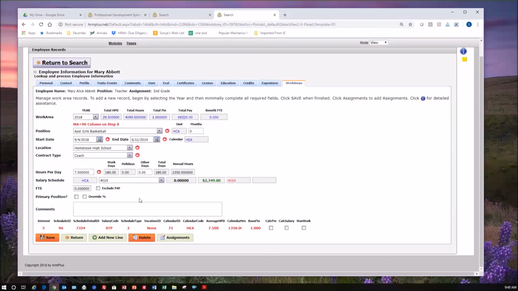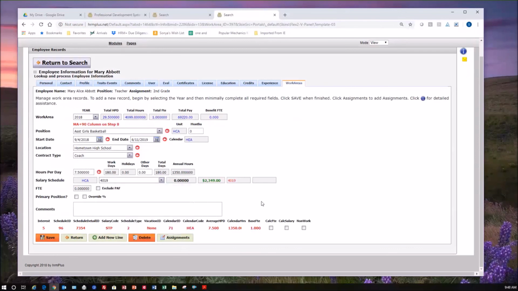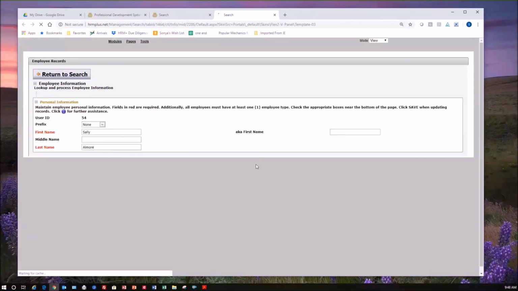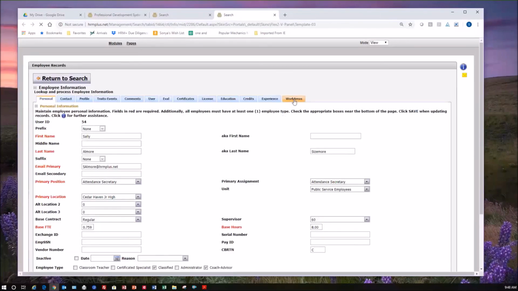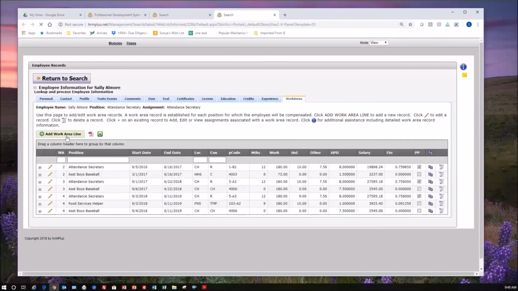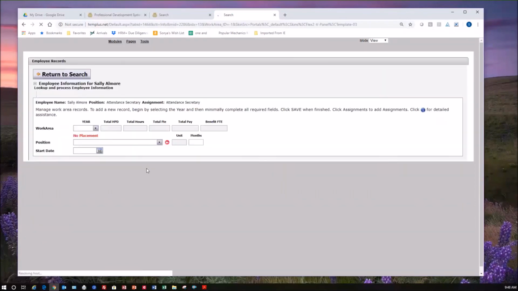Because it doesn't have any information to know where to start them at. But when we roll this next year, it will know to take this P code and move them up to the next P code to move them up a step. So let's go take a look at a classified, and then I'll stop and see if you have questions about maintaining this work area data, as we're just about done. So let's look at Sally Elmore here, and she's a secretary. So I'm going to go ahead and add a new work area line just so you can see what it does when you add one and how it uses that position table.